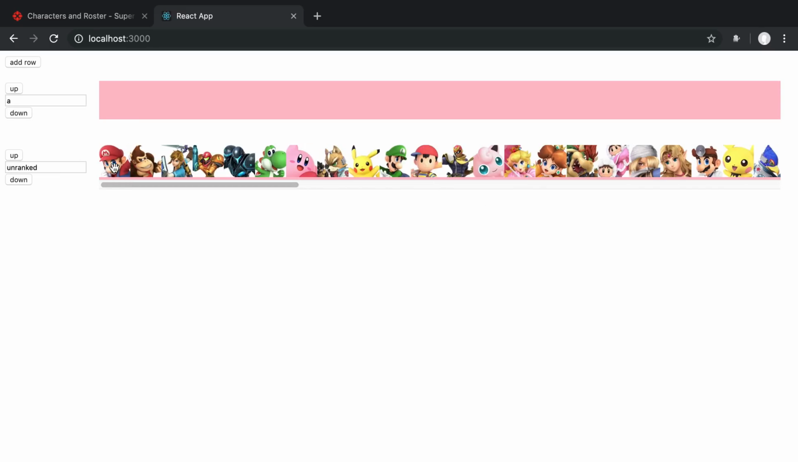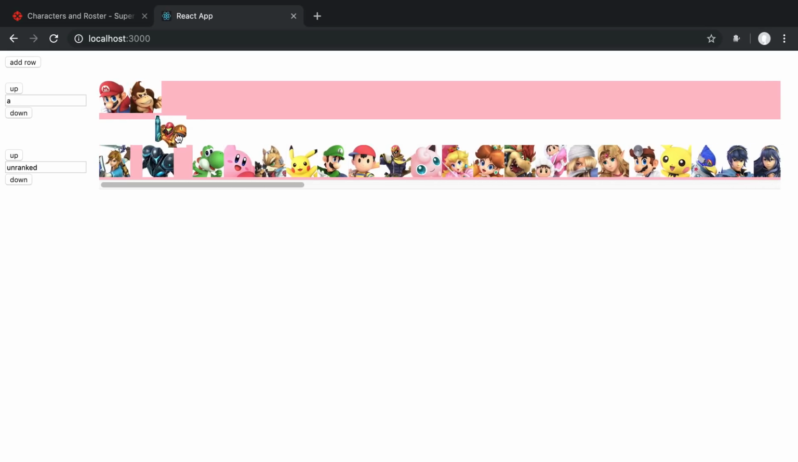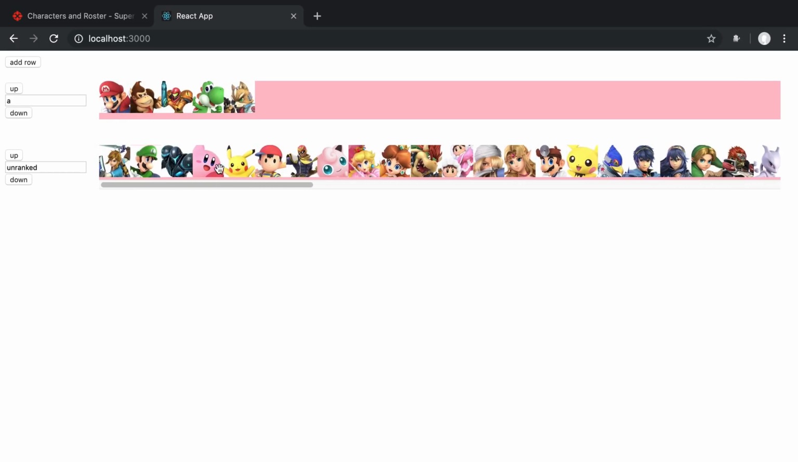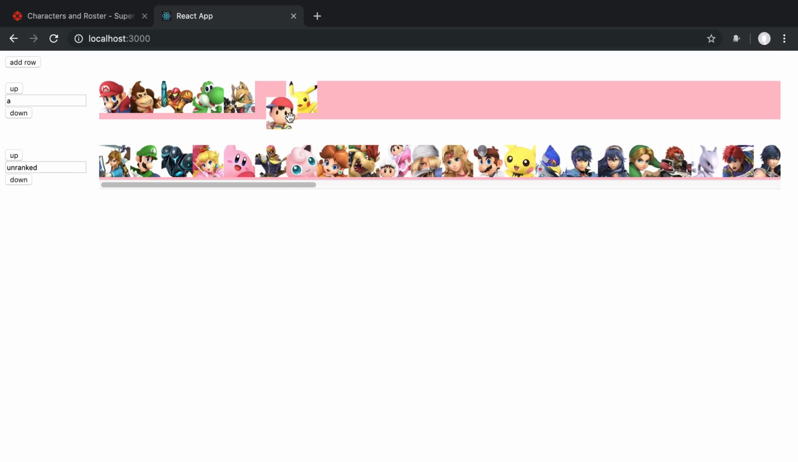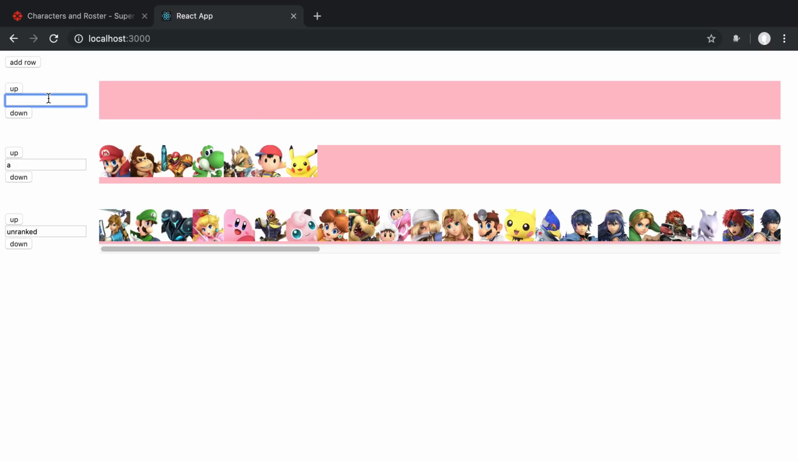Cool. So this is the basic layout for our tier list. We're able to now drag and drop, rearrange, add it to different groups, add new groups, name the groups, and shift them up and down, which is pretty sweet.